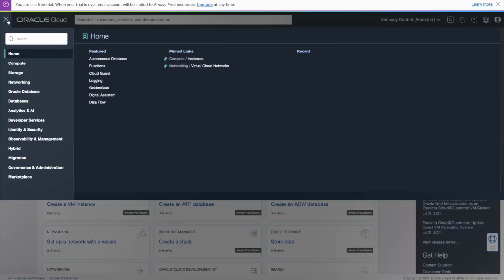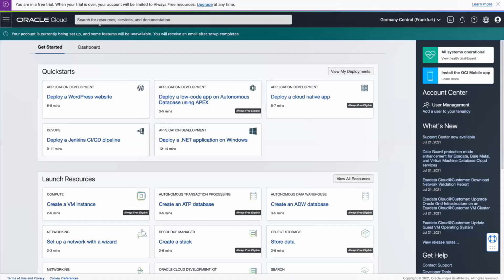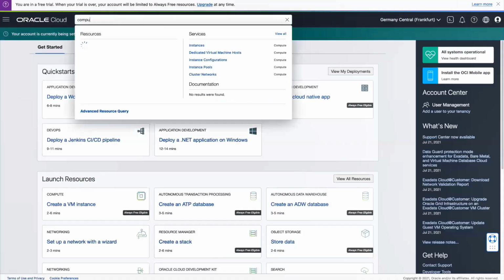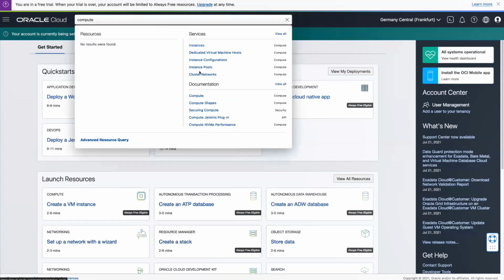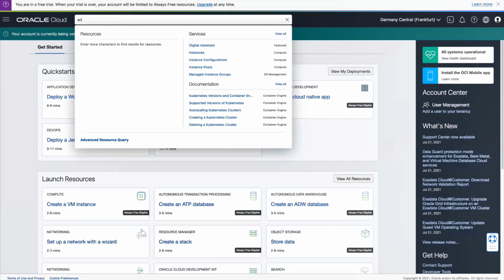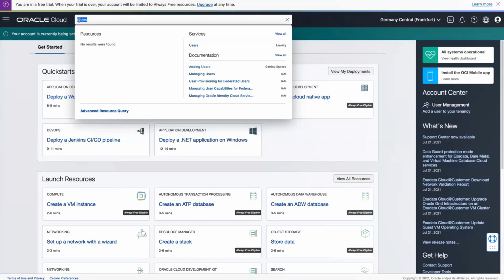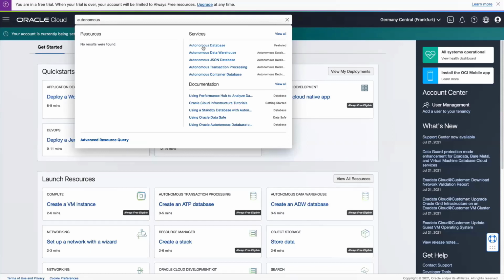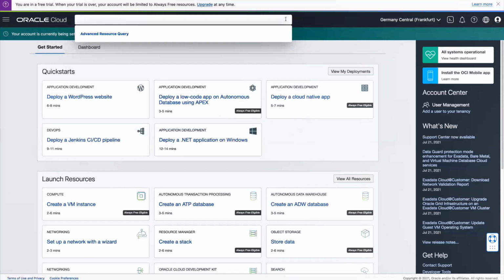Go to the menu to explore Oracle Cloud Services. Also, the search bar is a friendly tool, as you can search for compute instances, Kubernetes engine, analytics services, cost tools, user management, autonomous databases, Apex instances, and much more.